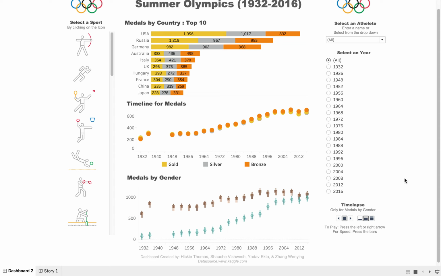I myself, Thomas, Vishwesh, Ekta, and Winnie all put this dashboard together utilizing the data set from Kaggle.com. The data set is the Summer Olympics from 1932 to 2016 of the medal counts for each country, the participants from each sport, and just the medals over the years.